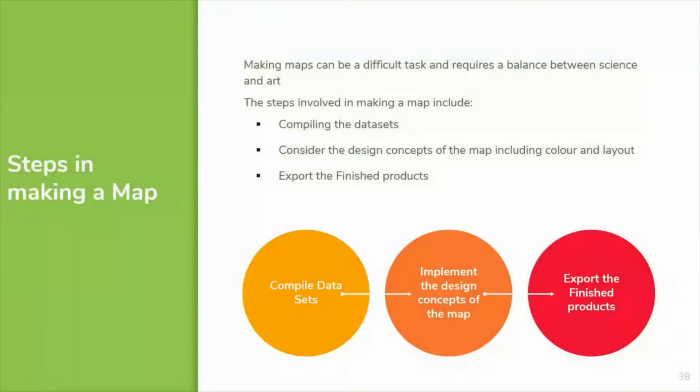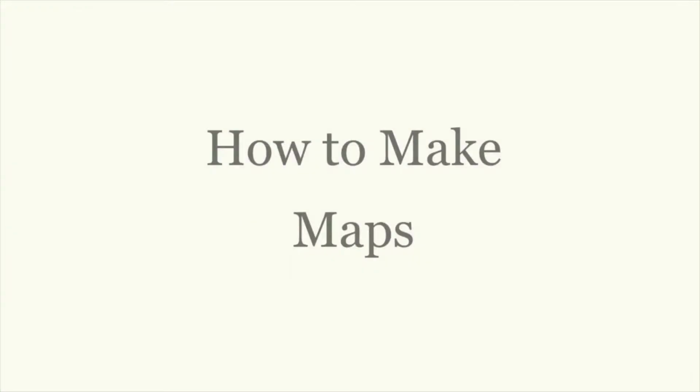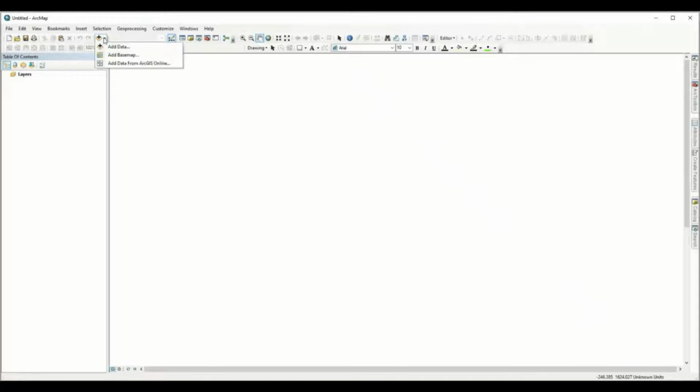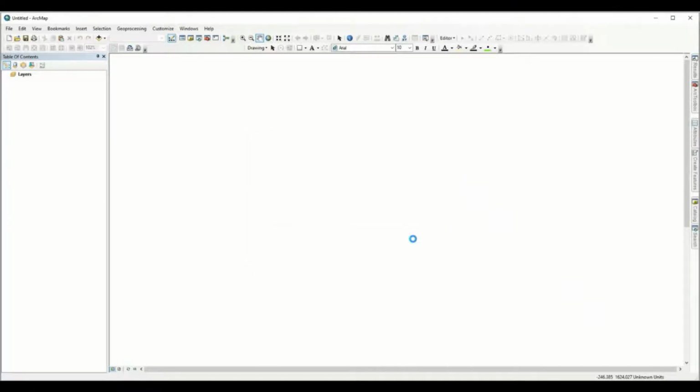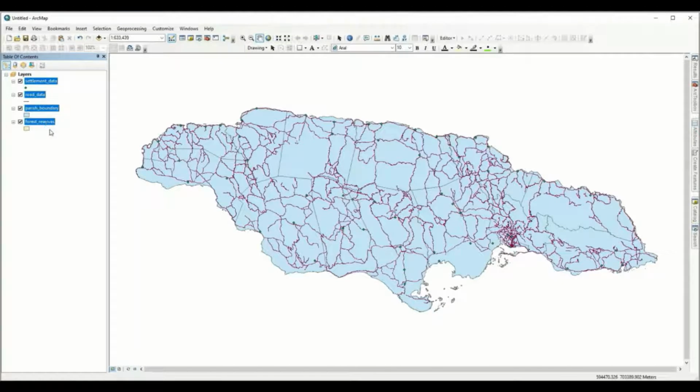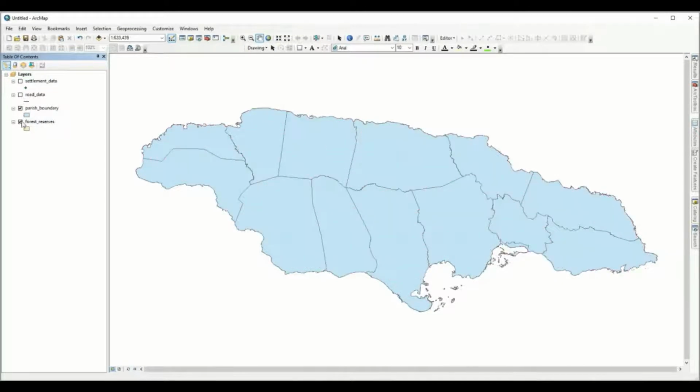All right, so the steps in making a map. It involves compiling the data sets that you need, considering the design concepts like the color and the layout, and then you export the final product once you're satisfied with what you've created. All right, and so there's a demo video, and I'll just be going through some of the steps of creating a map. So the first step is to add all the data that you'll be using for the map. This gives you an idea of what symbols you may need to use, what type of data you're focused on, and so on.